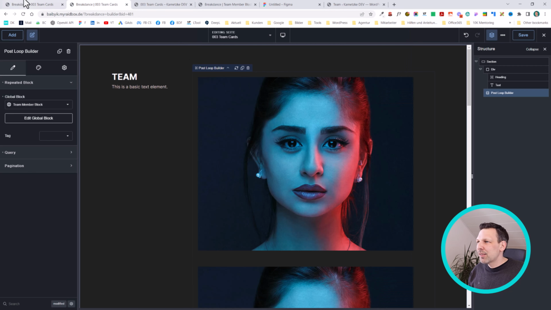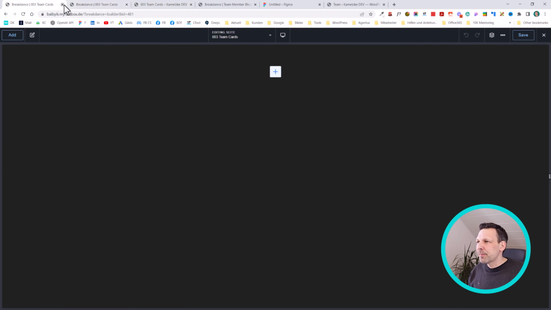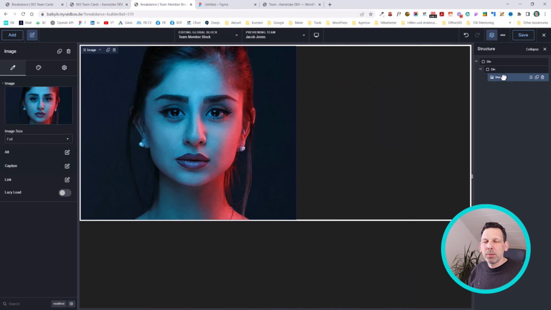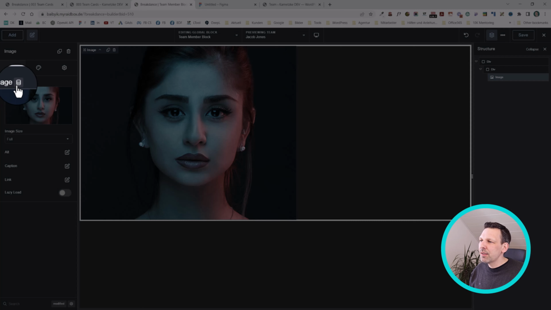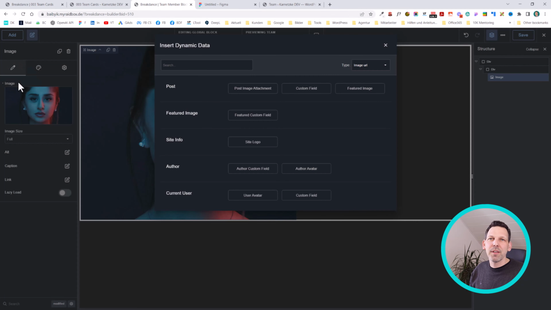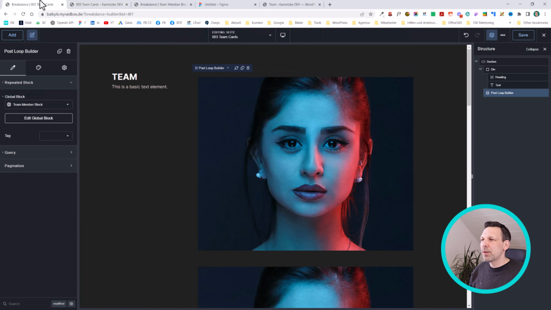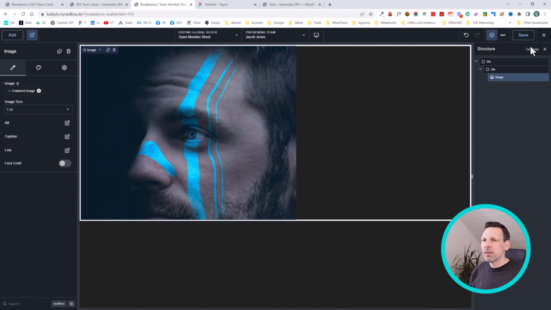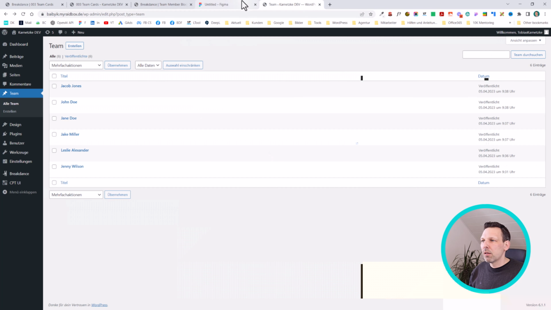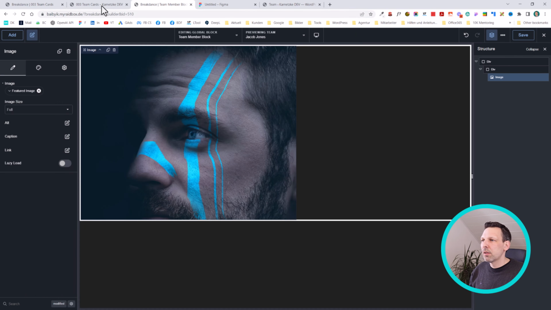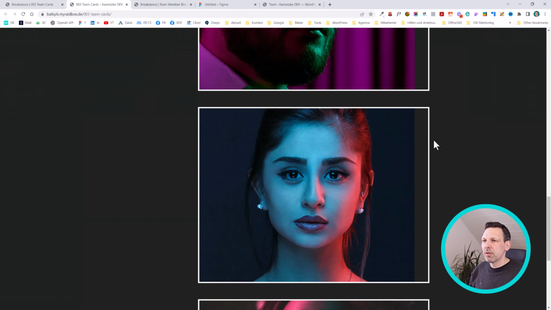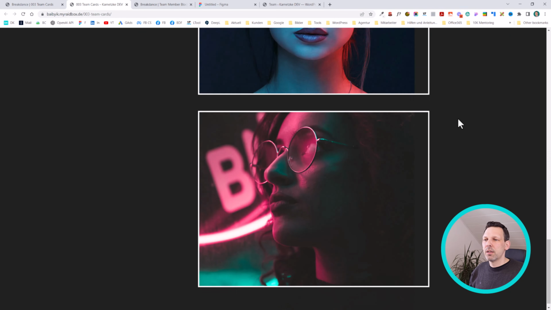So let's go back to our block template, go to the image, and we have this little icon here on top where we can add dynamic values. So let's go to post and select the featured image, and now it adds the featured image of each team member automatically in the card. So let's reload this. All right.